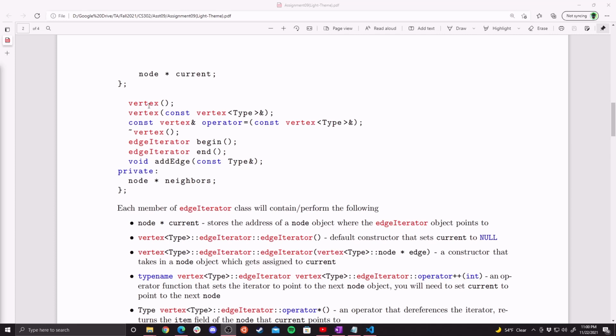So the constructor, so we have this node star neighbors, and that's going to be your head pointer for a linked list. So a vertex object is going to be a linked list, and you're going to have an array of vertex objects. So what's going to happen here is this vertex constructor is going to just basically set neighbors to null. Nothing fancy there.